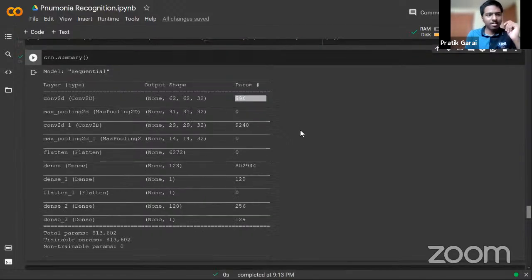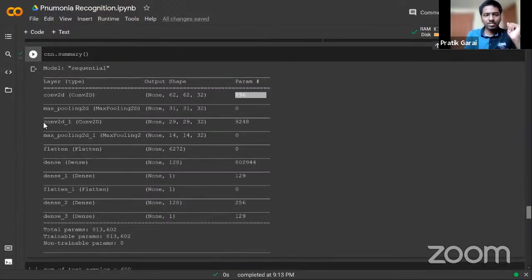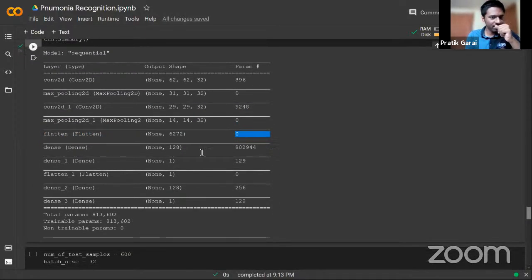Then we have the max pooling. Then we have another convolution and max pooling. And as I said, it does not have any weights or biases or activation function, and that is why the trainable parameters in max pooling is 0. It does not take anything. Same applies for flatten, because it is not doing any computation, and just like normal reshaping, it has 0 trainable parameters. And then we have a dense layer.